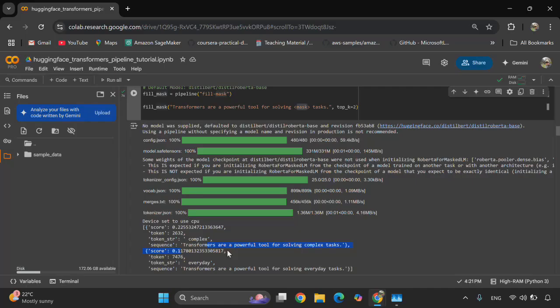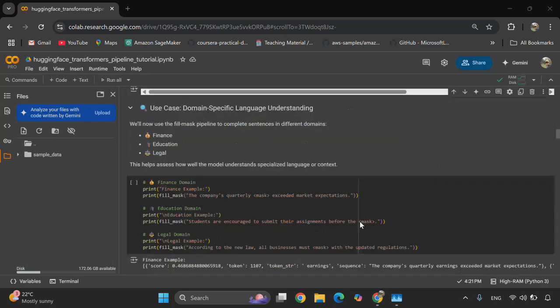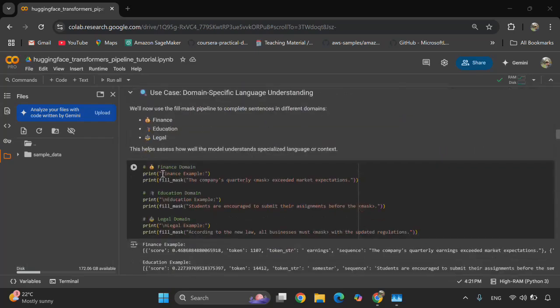Let's pause here. This model can return predictions like NLP or classification depending on the training it has seen. We can change the top K to see more options and use different models like RoBERTa Base. So let's try the fill-mask pipeline in different domains. So, for example, I can use a finance example.